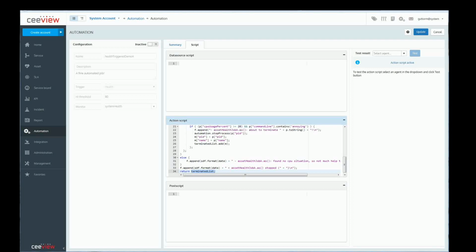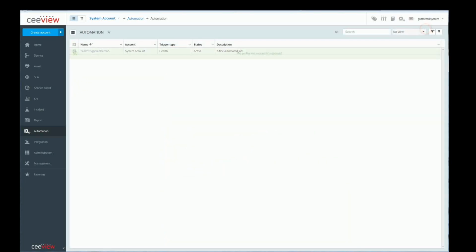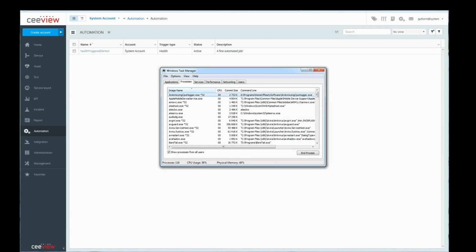I didn't activate the automation job last time I created it, so I'll do that now. Okay, now the automation job is ready to execute if it's being kicked by a change in health. So let's have a look to see what kind of CPU usage we have. As you can see, it's just below 40% in total. And I'm checking for 50 or higher. So I'm currently not in a problem situation.